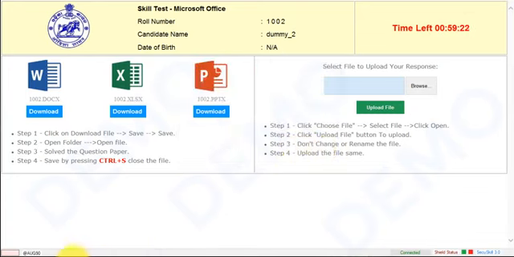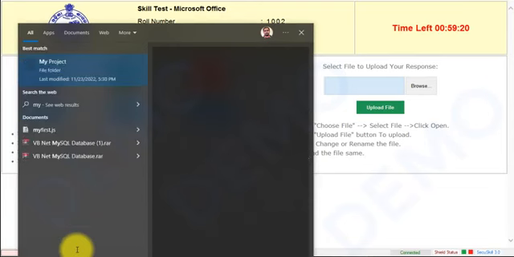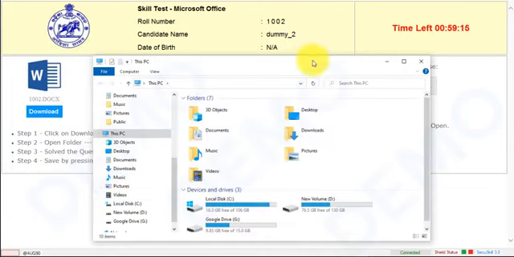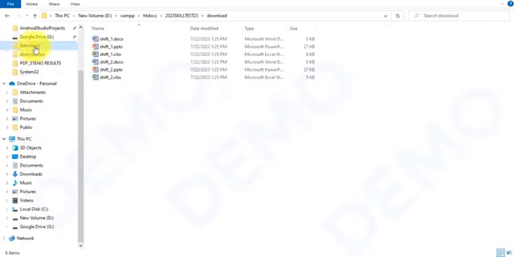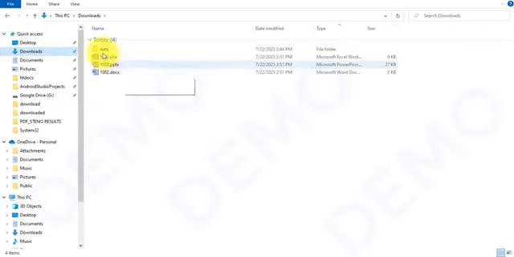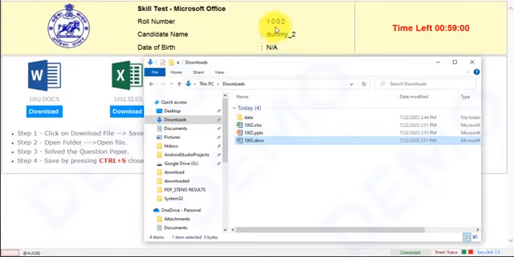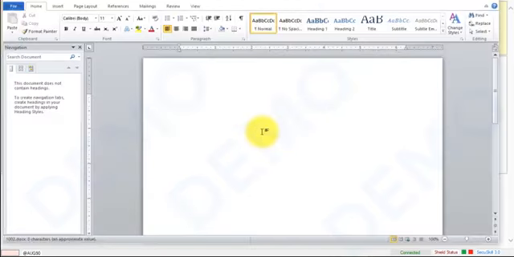You will go to My Computer and the downloads folder. This is your roll number, your roll number is 1002, and it's a download folder. You will get the 3 files: Excel, PowerPoint and Word file. Firstly you will open the Word file and give your answer here.